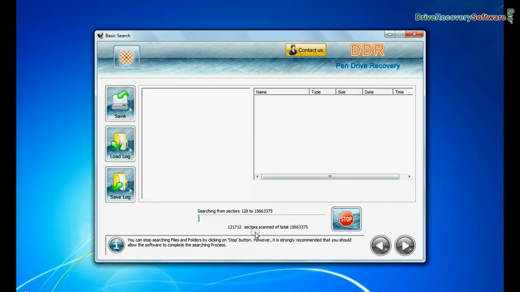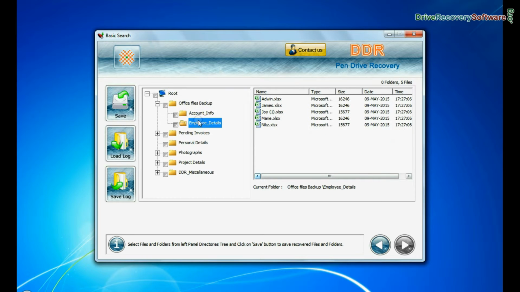Basic search is quick and recovers files in most common data loss cases on the basis of fundamental partition parameters. Recovery is going on. Data recovered successfully.